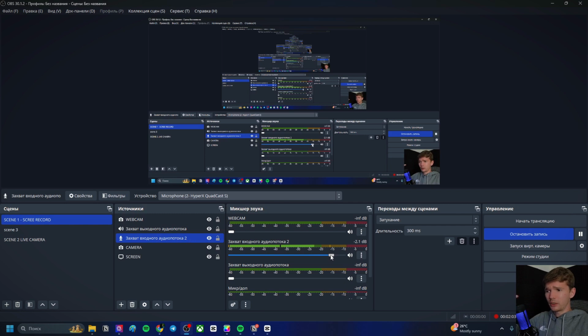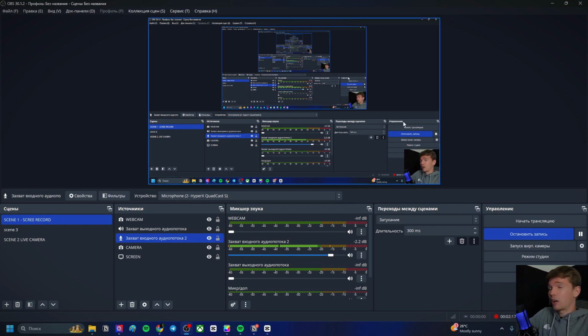But if I decrease it now, you're going to notice that the green bar is not even halfway through. I don't even know if you can hear me right now, but that's definitely not a good sign of the right settings. So I'm going to bring it back up, and that's how you configure the sound.